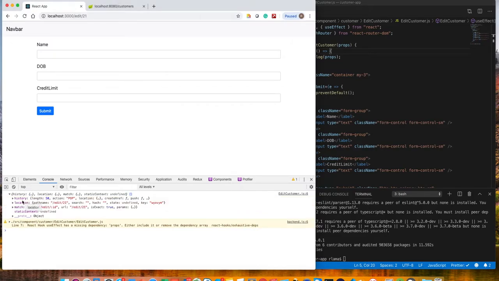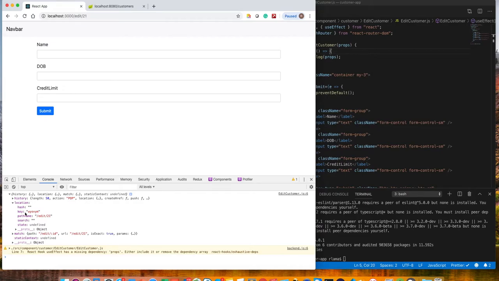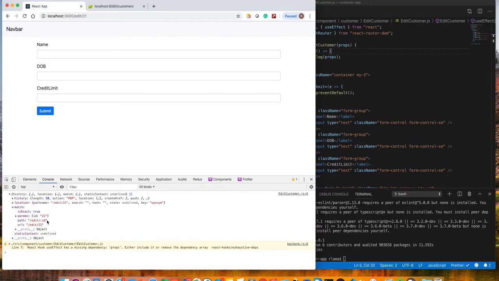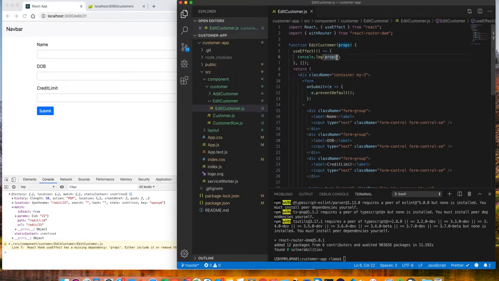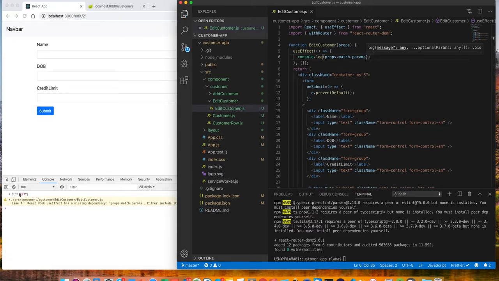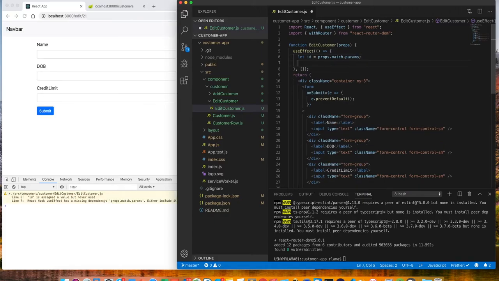And as I show you here, not in history, in location, sorry, in match, in params, we get the ID. So if I go here, match, and params, now we will see the object ID. All right, so this is how we're getting the ID from the withRouter.